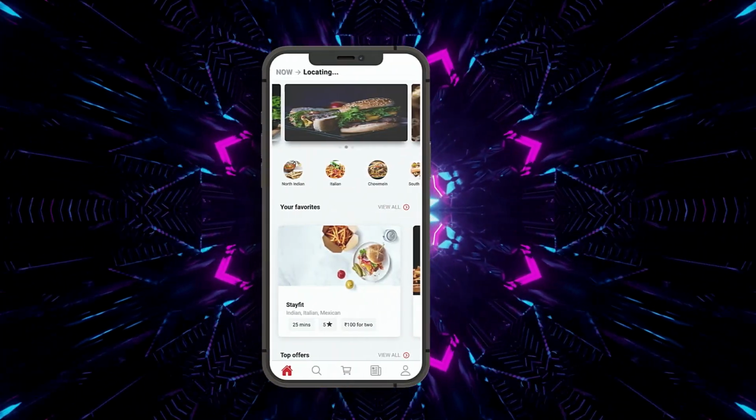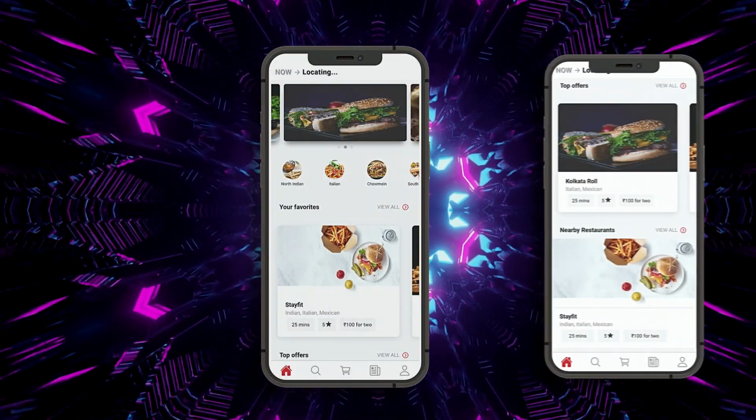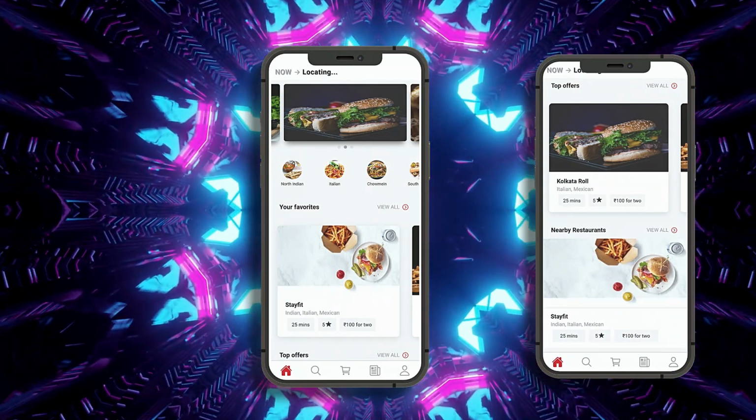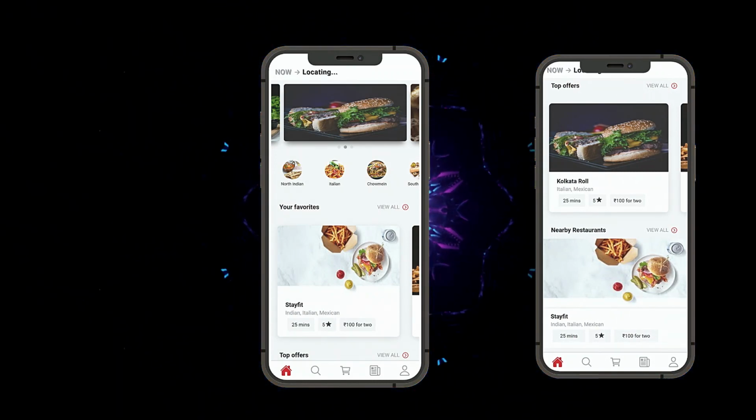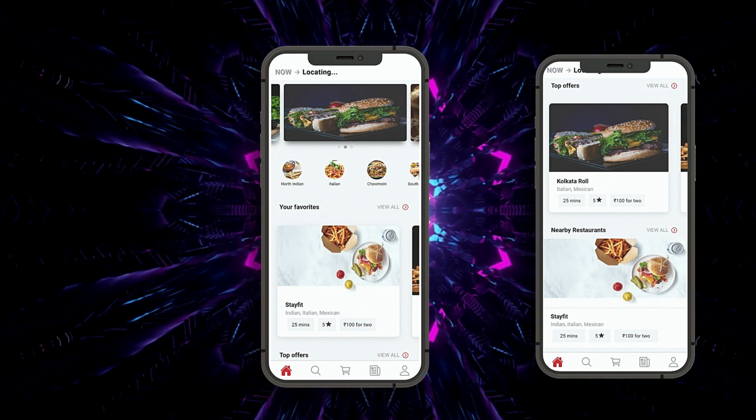Now in this lecture we are going to design the Uber Eats clone application home screen. I know you must be very eager to design that up, and here we go. Today we are going to design that up.